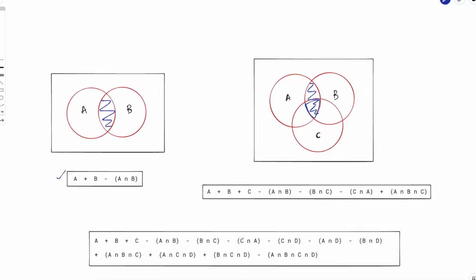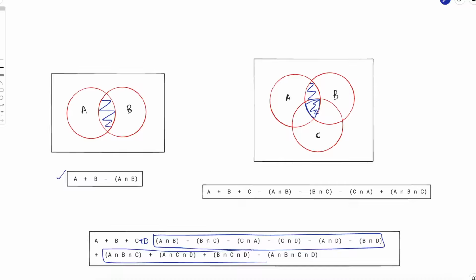Similarly, if you have A, B, C and D, there will be D as well. What you will do is you will add all the individual contributions, then subtract all the second order intersections, then add back all the third order intersections, and then subtract all the fourth order intersections. And you will keep on doing this for whatever number of elements you have. So if you generalize this, what will it be? Add all the first order, subtract all the second order, add all the third order intersections, subtract fourth order, add back fifth order, and so on and so forth.